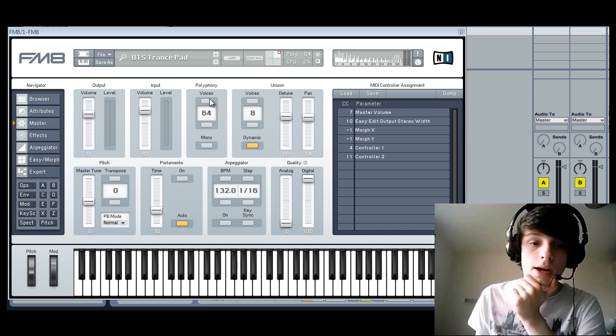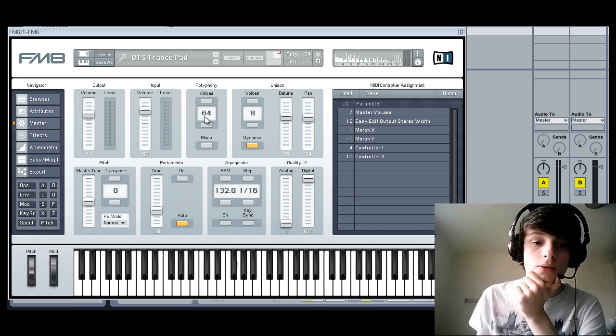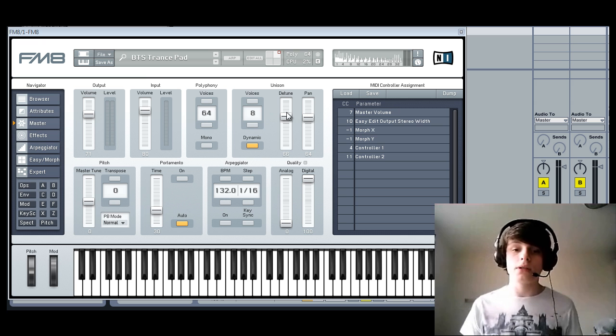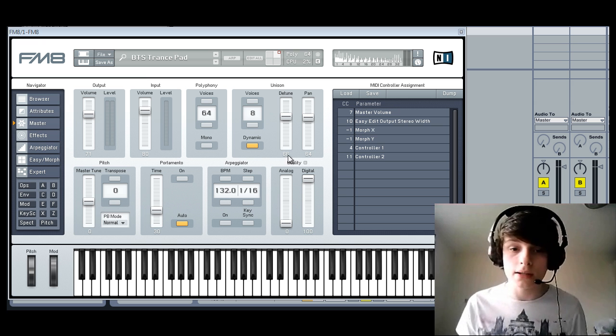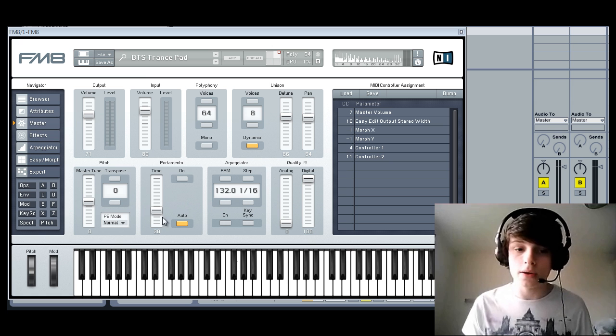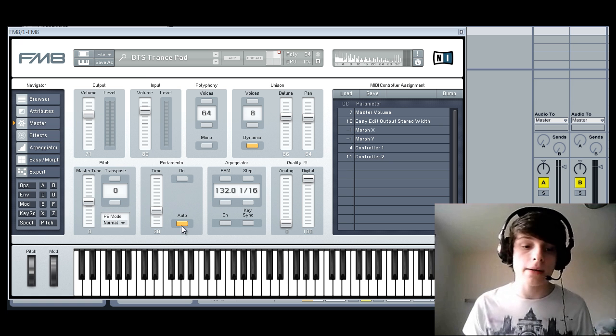We have voices in polyphony set to 64. In unison, we've got our voices at 8, and the dynamic button is switched on. You can probably tell there's a lot of detune in the sound. This is on 66. We've got pan up to 64. Portamento isn't on, so we can leave that alone. The auto button is on.